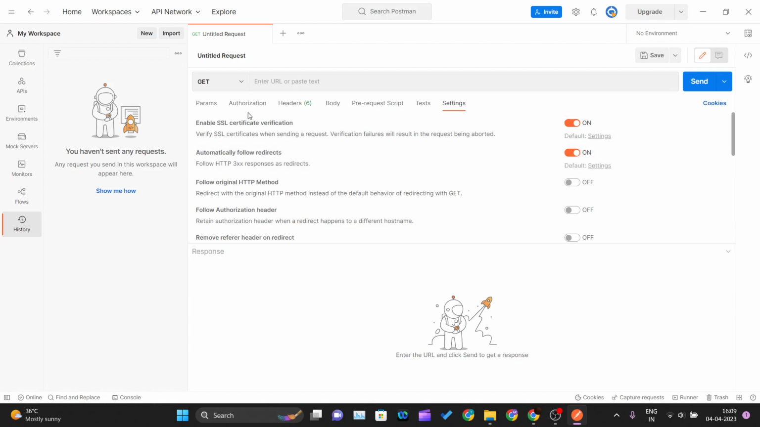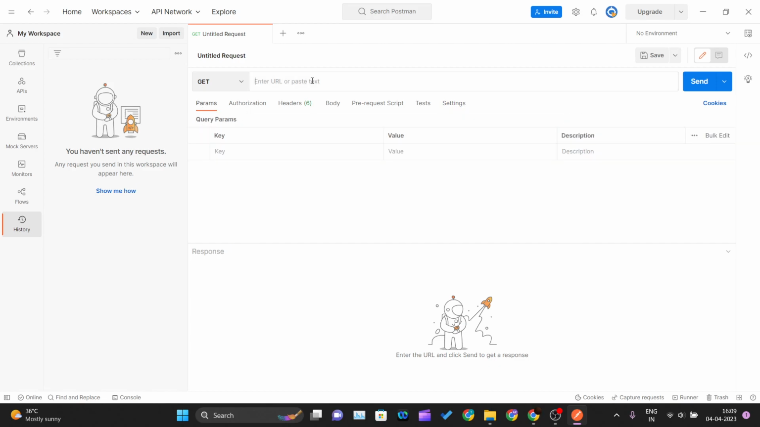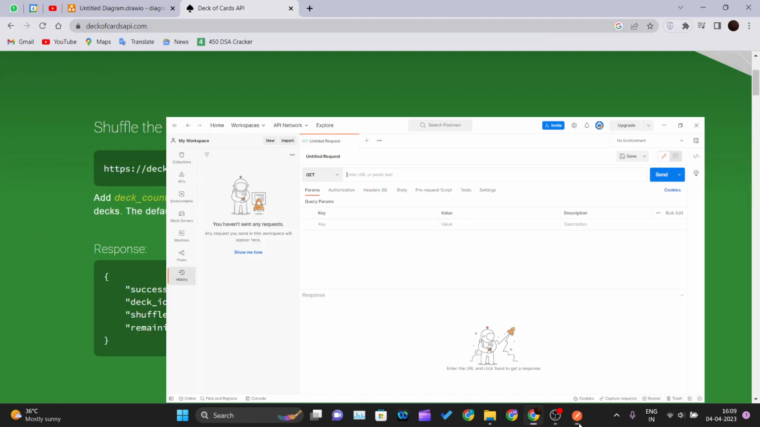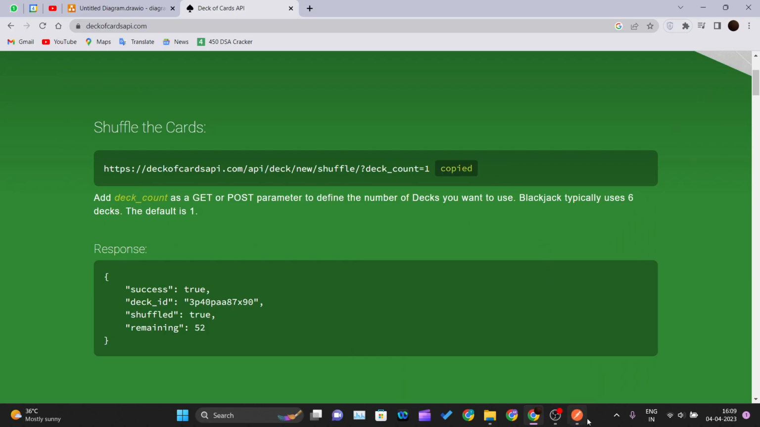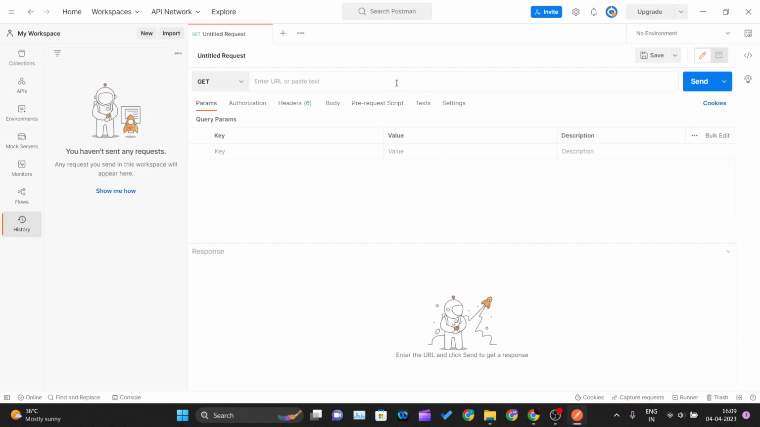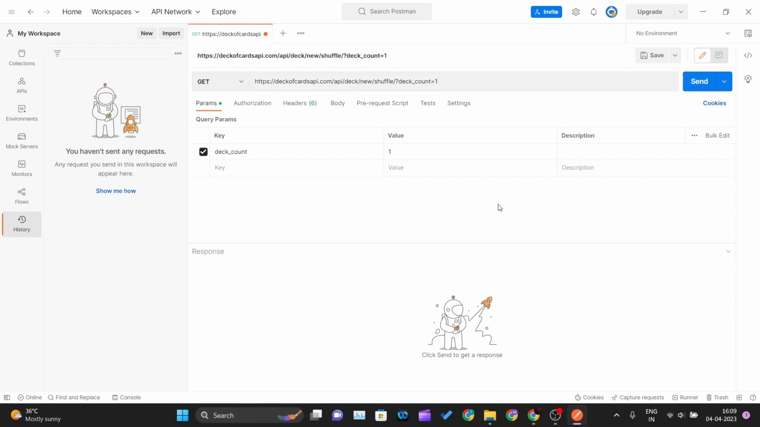Okay, enough talking. We'll go into the params, and the link or the request that we have copied from here, we'll just go ahead and paste it over here. As soon as I hit control V or command V for Mac, you can see it automatically populated the deck count and value as 1. As soon as I change the value to 6, you can see Postman's query params are also changing. I will keep it as 1, which is default.